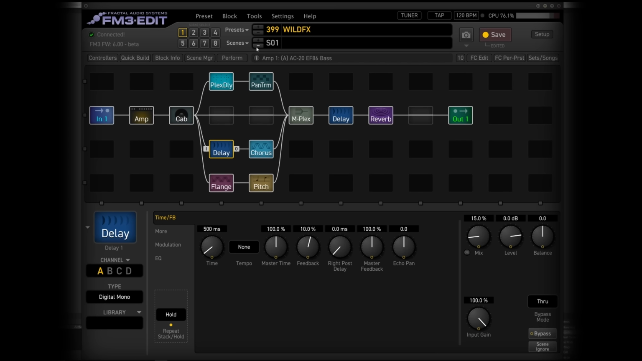If I take my expression pedal off, I've just got that stack hold going on, and that's maintained because the multiplexer is just turning on or off these various bits. Expression pedal off, then I get back to my normal. That's really, really cool. The very last thing I thought about here was, let's name these scenes.